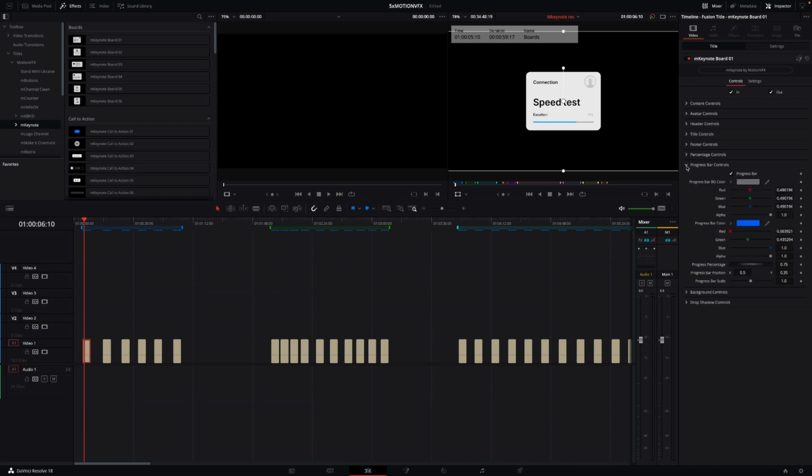Then we have the process bar control, and here we can remove the process bar if we don't want it, change colors, all of that stuff. We can also change the percentage here. If we go into this, we can just dial this up to, let's say, 95 or whatever, 100. Then we have this going from 0 to 100%, which is a super excellent speed test, I believe. And then again, we can change the position of the process bar wherever we want.